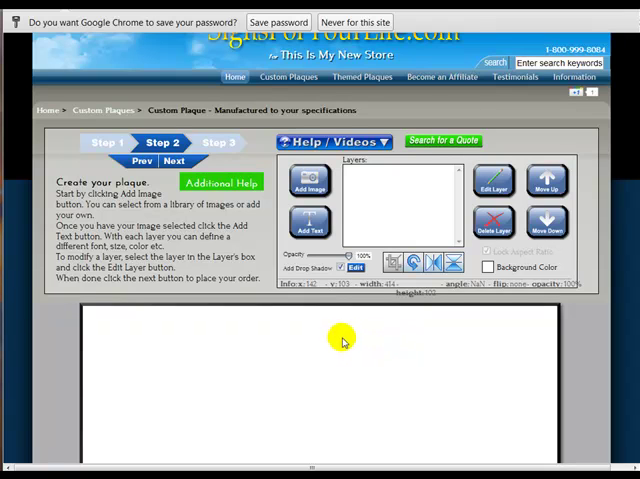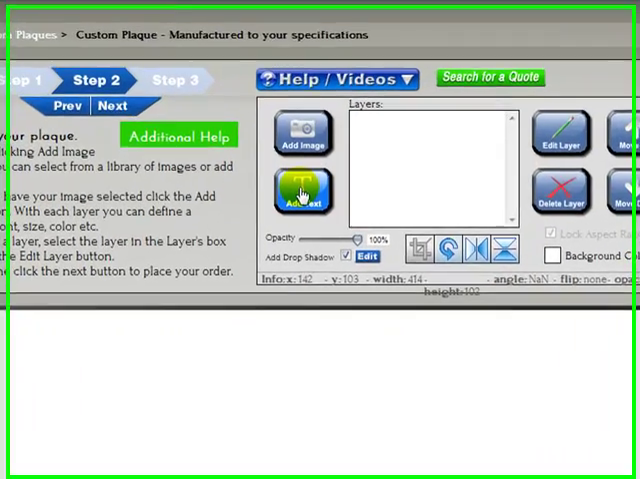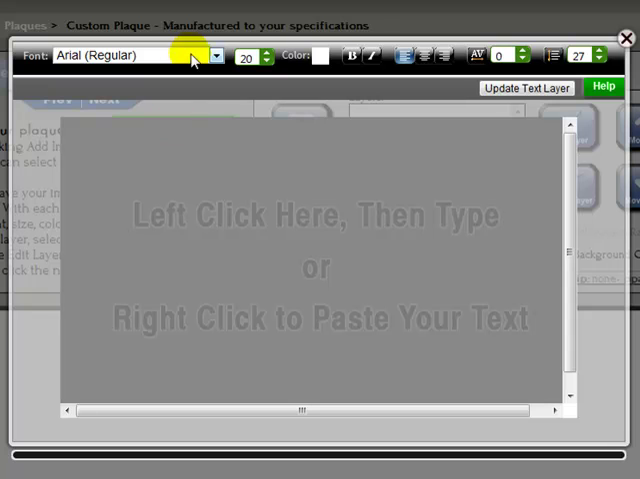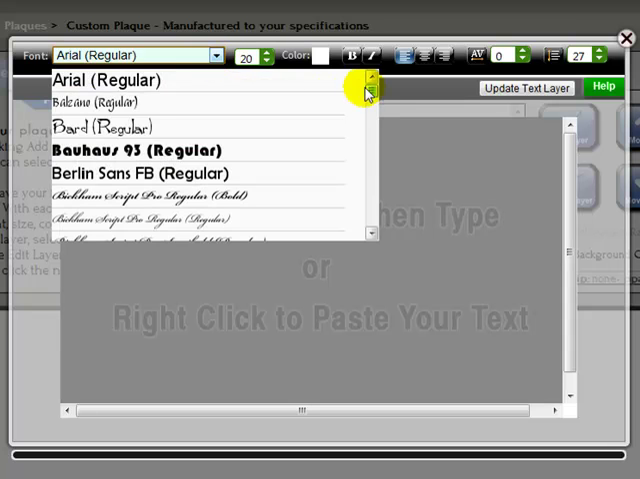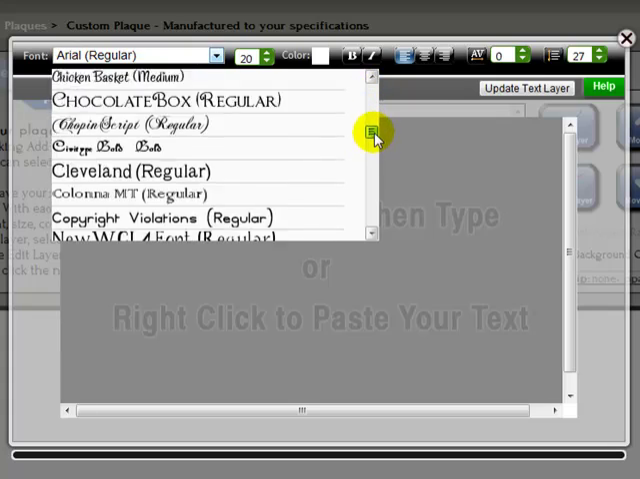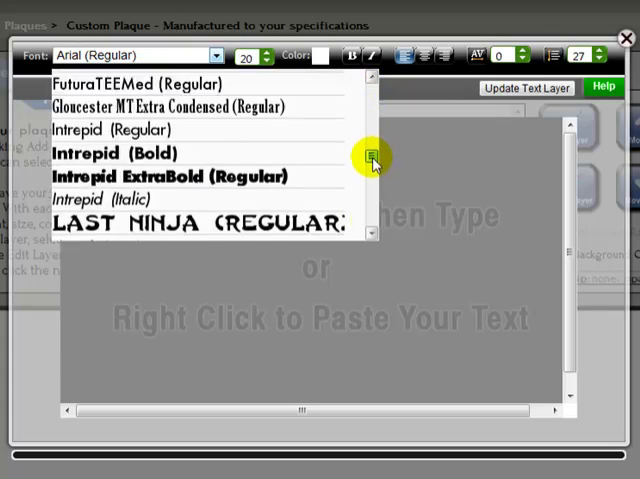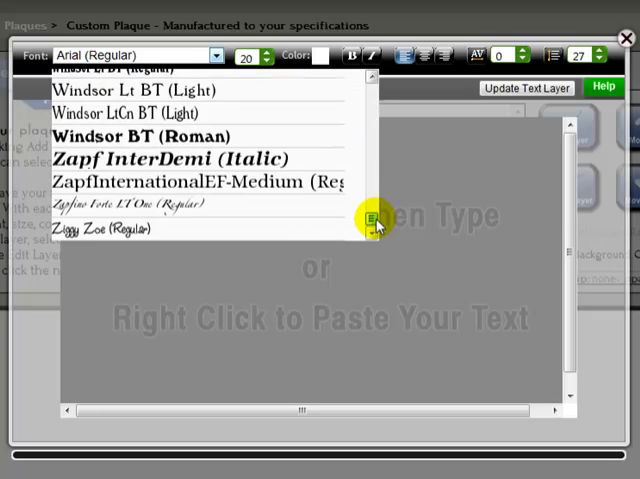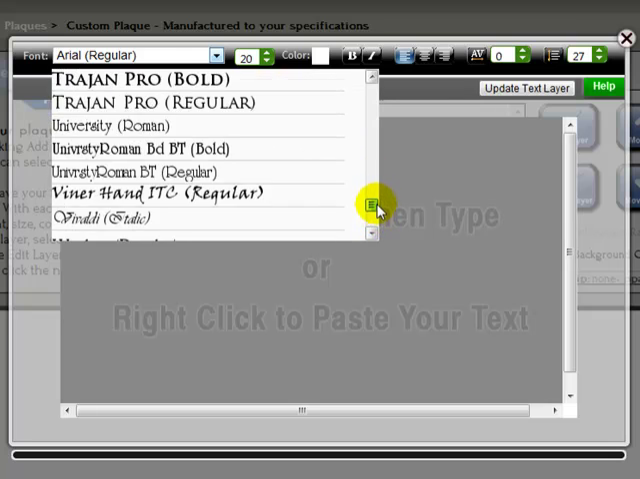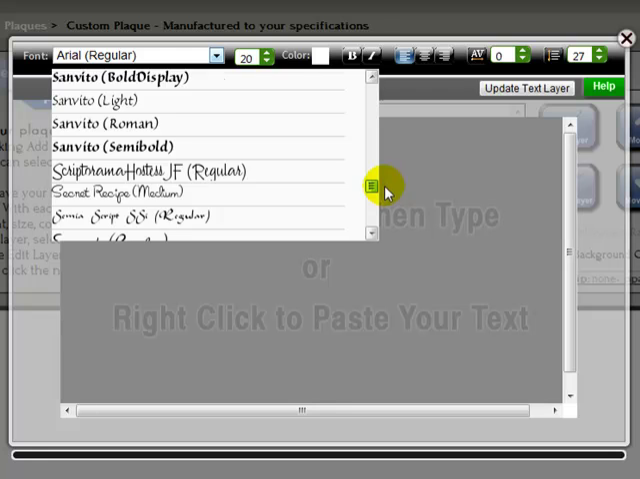Welcome back. This video is going to be about text and fonts, and I assume that you know how to get to this area now. So we're just going to go straight into adding text. If you notice, the drop down arrow in the text box has several fonts that we've loaded to cover every plaque need. More than you even know what to choose from.